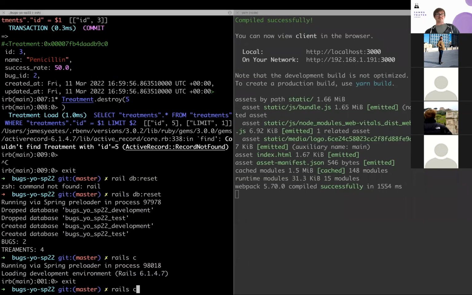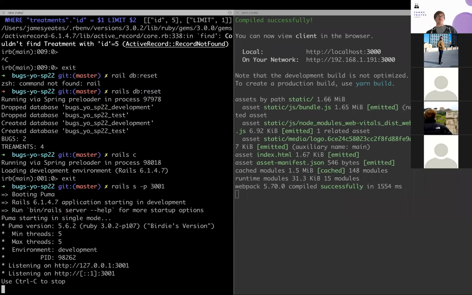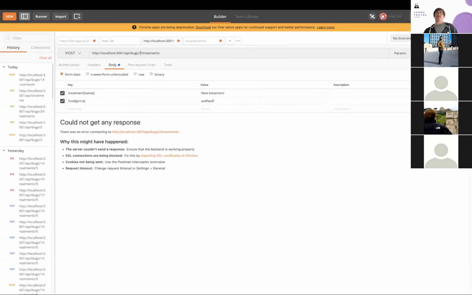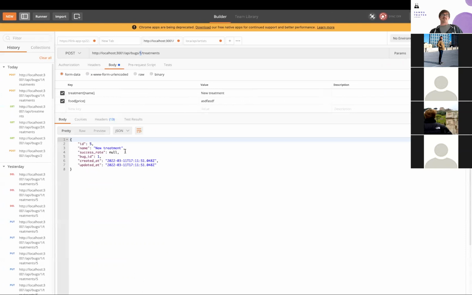Let's quit my server. Start that up. Send. So yeah, we have a new treatment that has ID 5, but the bug ID is 1.